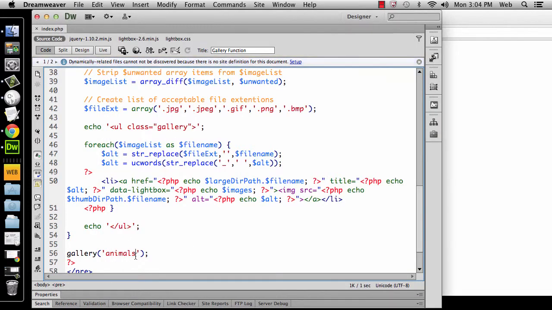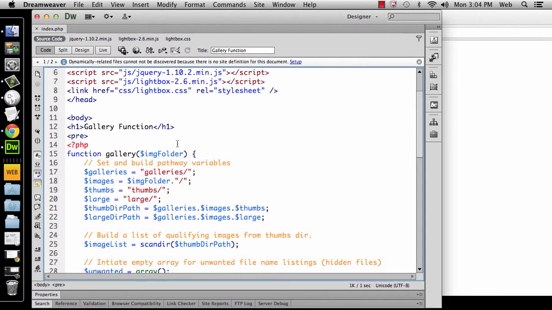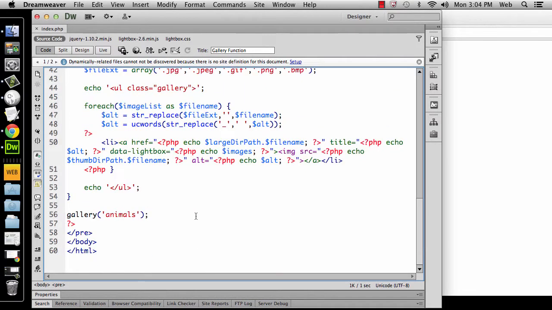Now what's happening is that this parameter that I, the user, am designating as the value that's going to get passed into the function then becomes the value for this variable, and this variable gets passed in here. So essentially animals gets stated here, and then it gets passed in here. And the thing that's nice is that I could add any number of different galleries, including fruit or whatever.